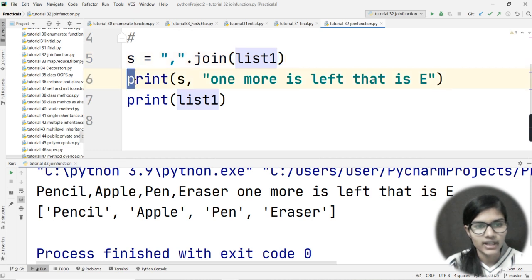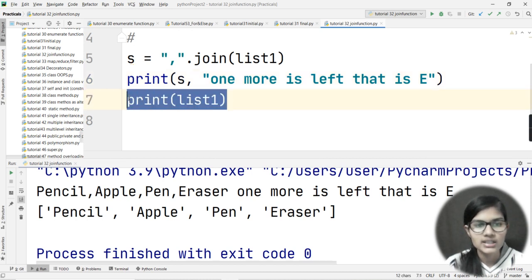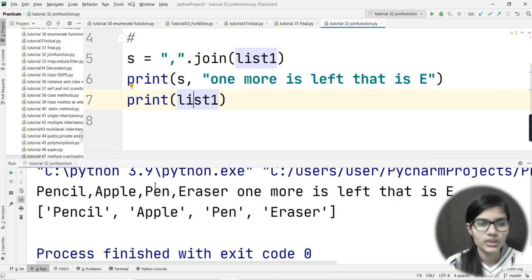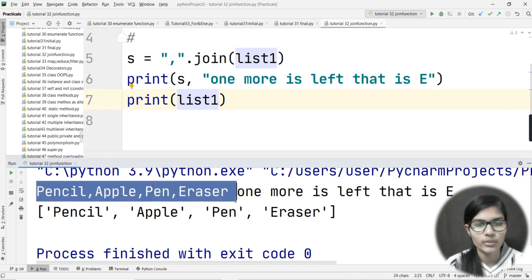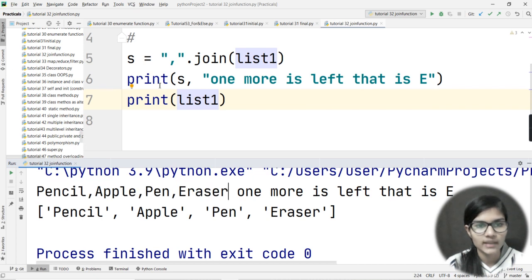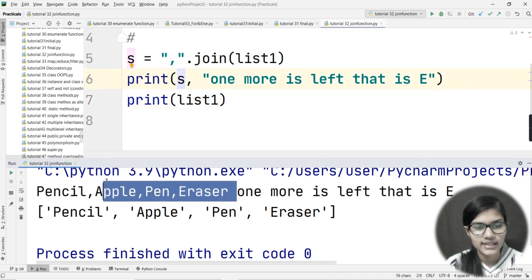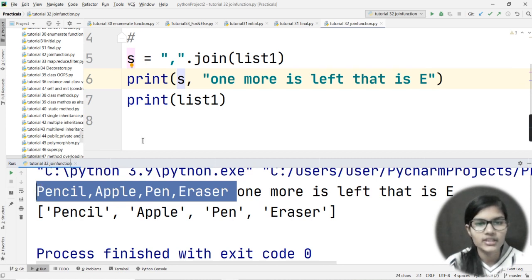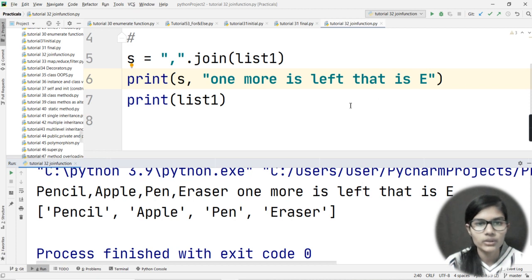After using that, I have used print, and after print I have written S, that is the variable in which I am storing this join function, and I have put one more is left, that is E. Let's say I want to print this statement also afterwards, that is one more is left, that is E. And then print list1. So as soon as I do this, I get pencil, comma apple, comma pen, comma eraser. This is all done using the sixth line where I have written print S. It is separating all the values using a comma, and after that whatever sentence I have written, it just prints that sentence. Okay, so this is basically how we use a join function.